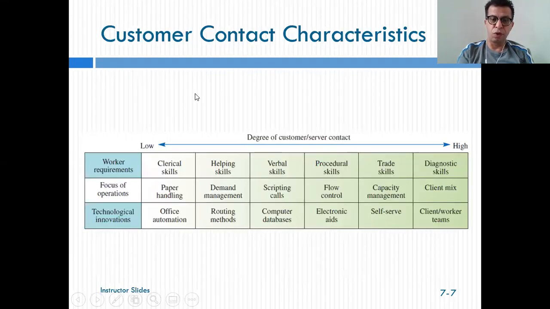So this is a way of looking at it. It's basically the degree of customer and service contact that determines what you need. If the degree of contact between the server who provides the service and the customer is very low, then you need, for example, a work requirement of a clerical person. But if it's very high, you need somebody with diagnostic skills, trade skills. So it depends on where you want to fit this level.